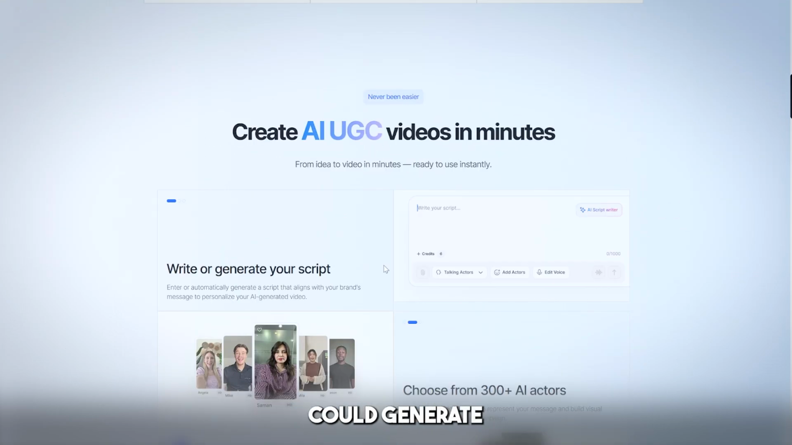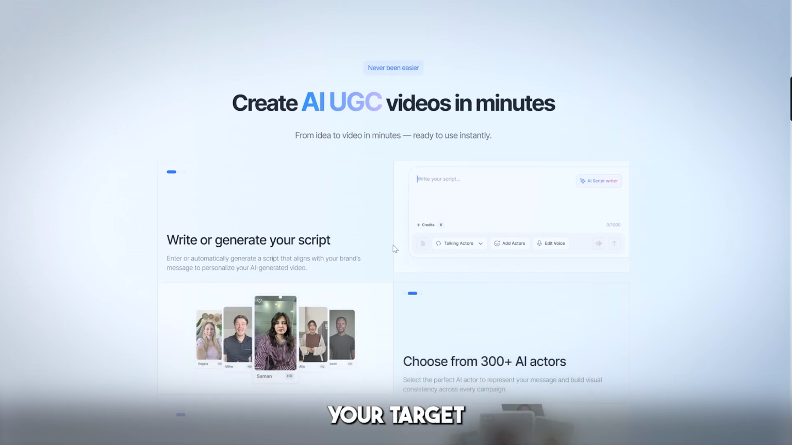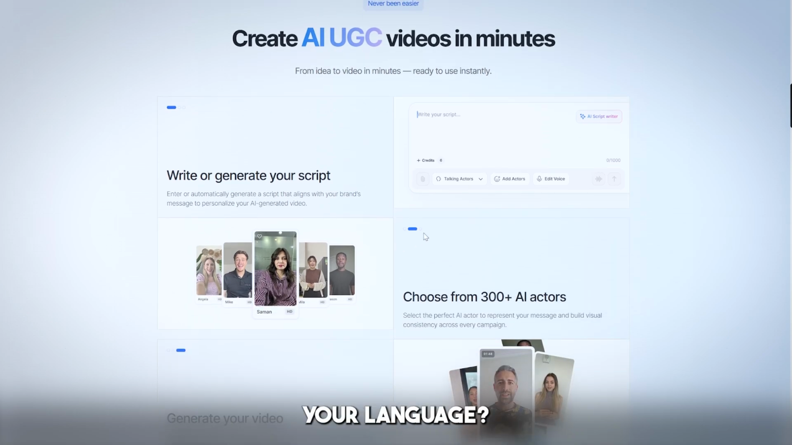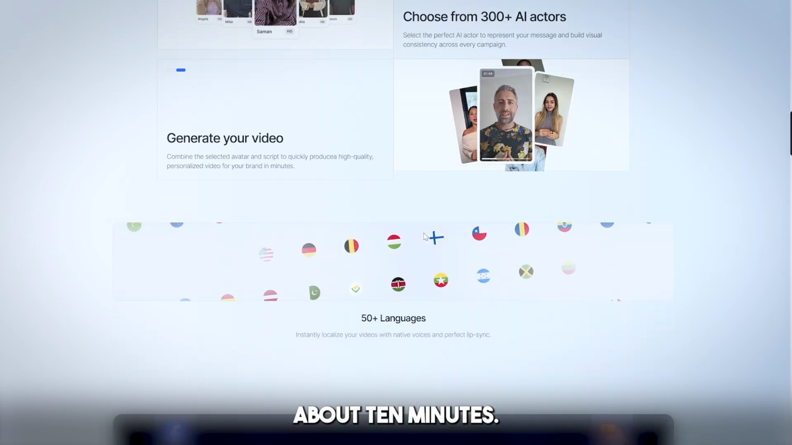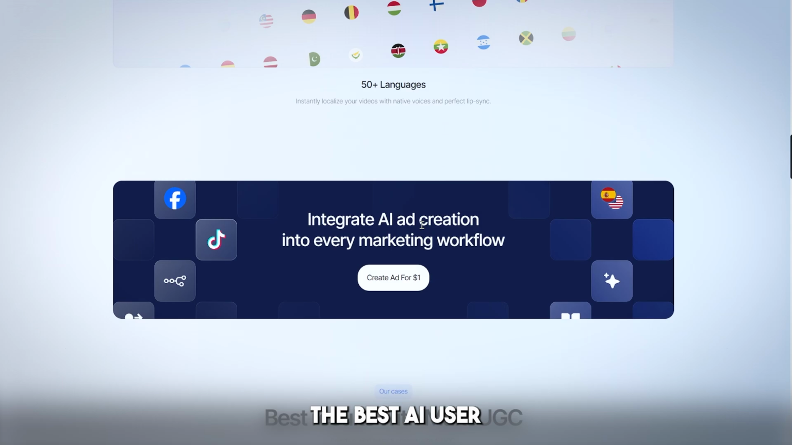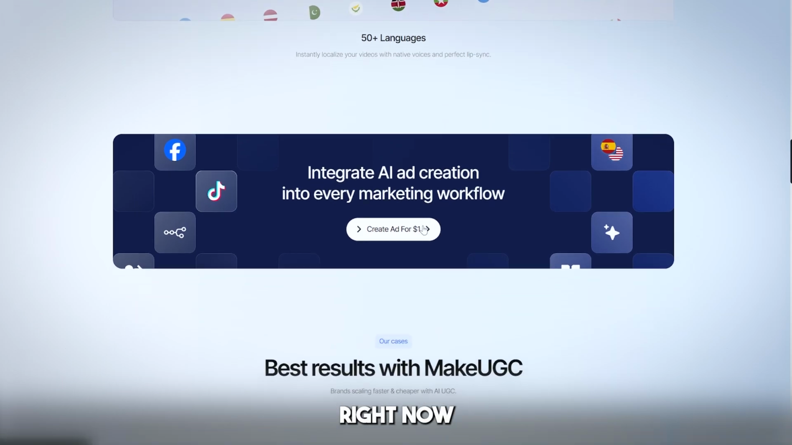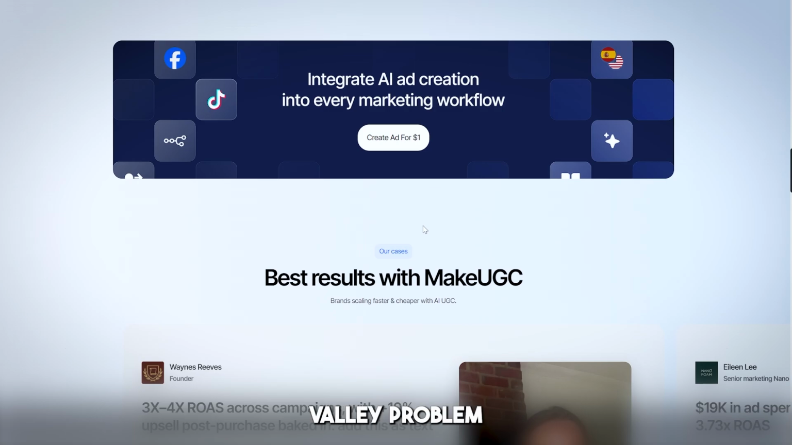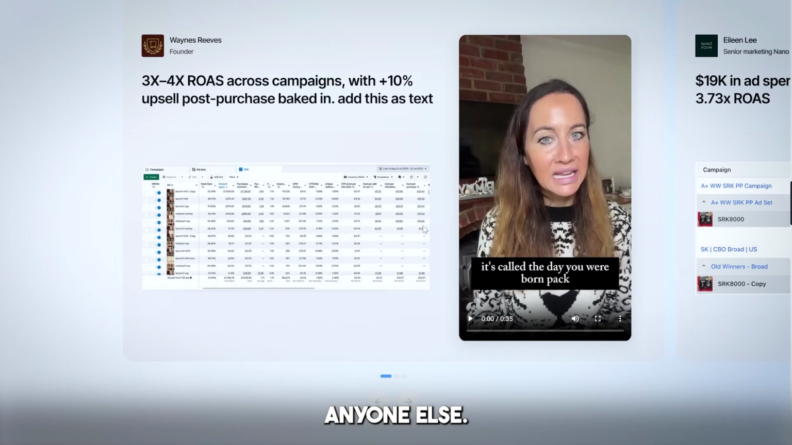But what if you could generate a realistic human video with a creator who looks like your target audience, speaks your language, and this is the killer feature, actually holds your product, all in about 10 minutes? This is exactly what Make UGC does. It is, in my opinion, the best AI user-generated content tool on the market right now because it solves the uncanny valley problem better than anyone else.